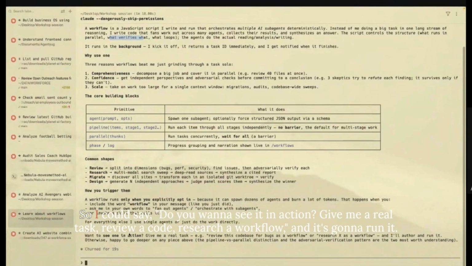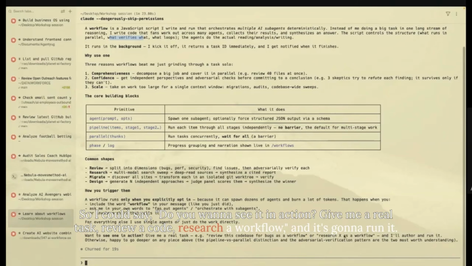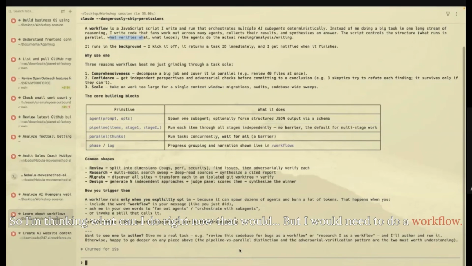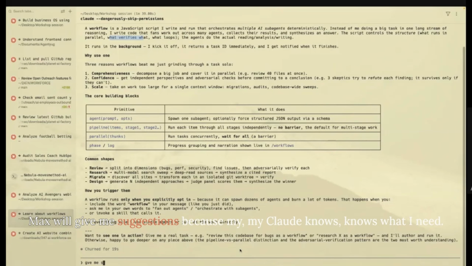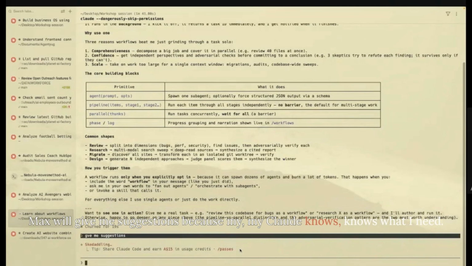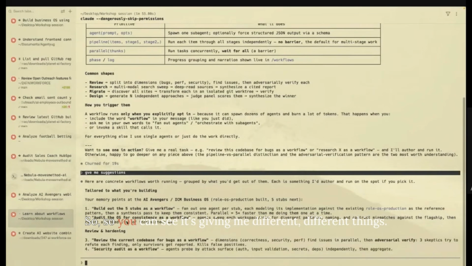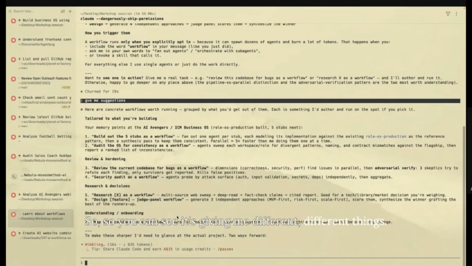So I can say, do you want to see it in action? Give me a real task: review code, research a workflow, and it's going to run it. So I'm thinking, what can I do right now that I would need a workflow for? Let's see. Next, give me suggestions, because my Claude knows what I need. Just to show you guys how simple this is, and it's not hard at all. So you can see it's giving me different things.